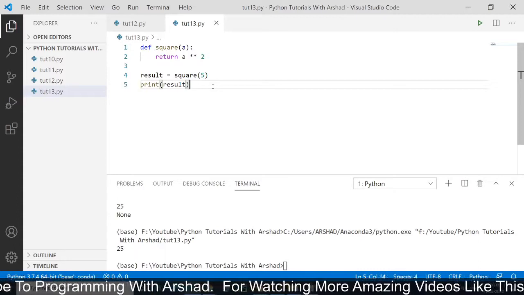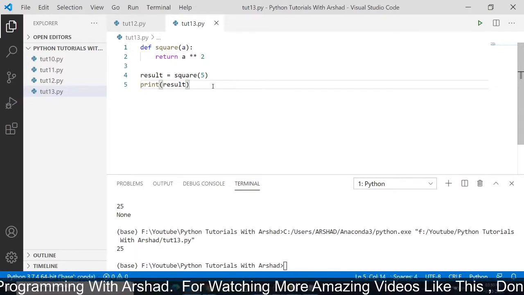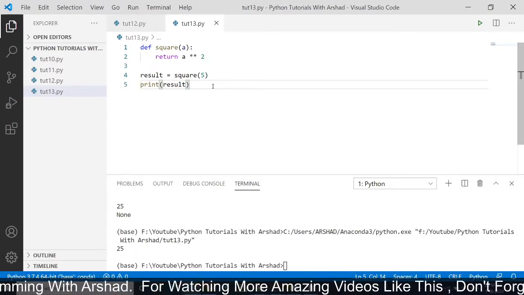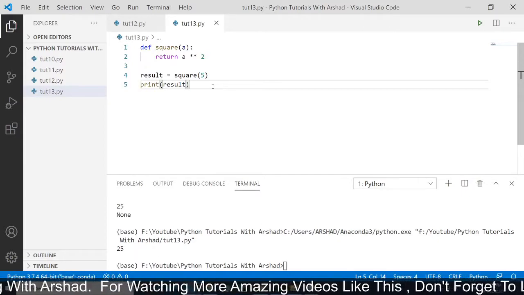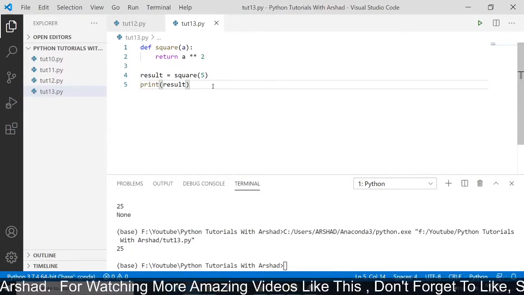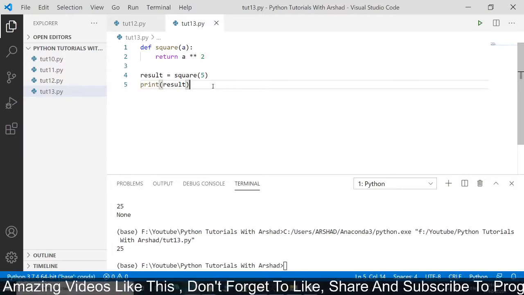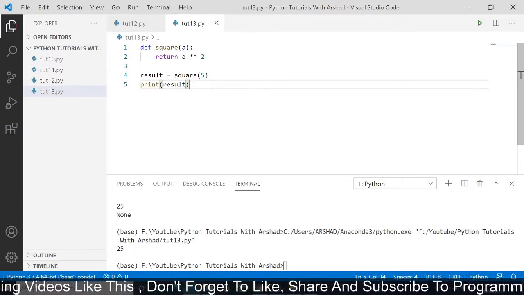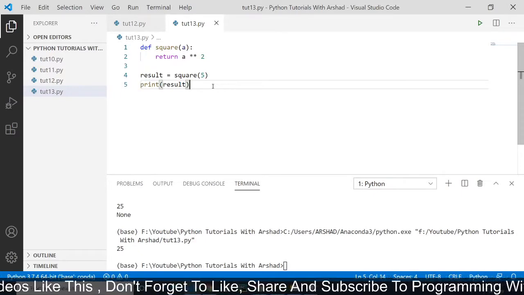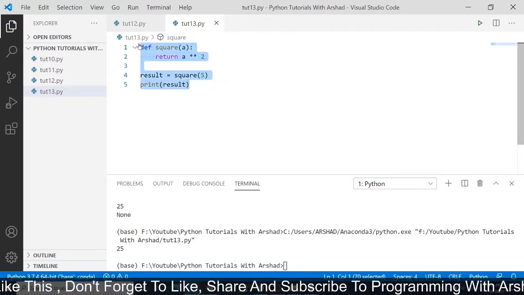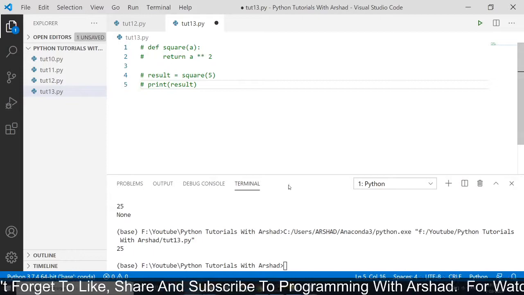Now can we declare functions without giving any name to the function? Yes, we can. There is a concept known as anonymous functions in Python. As we are not giving any name to the function, we simply call it an anonymous function. Now how to do that? First I am commenting out all of these lines, and now let's see how to use these anonymous functions.